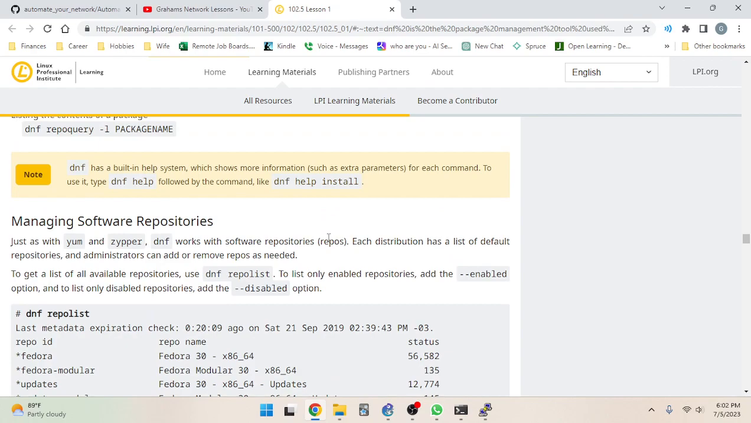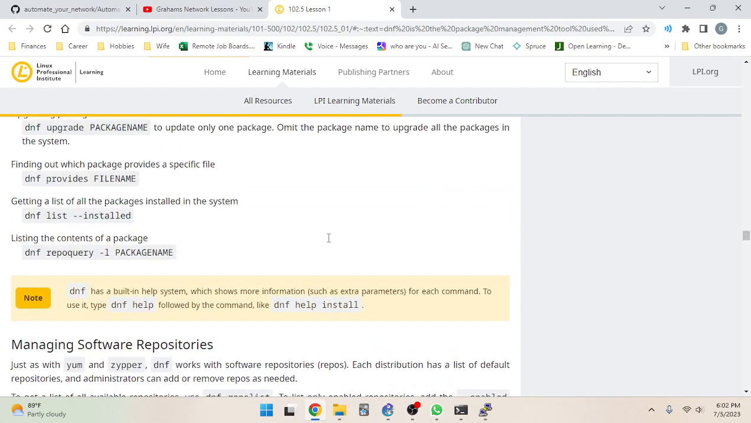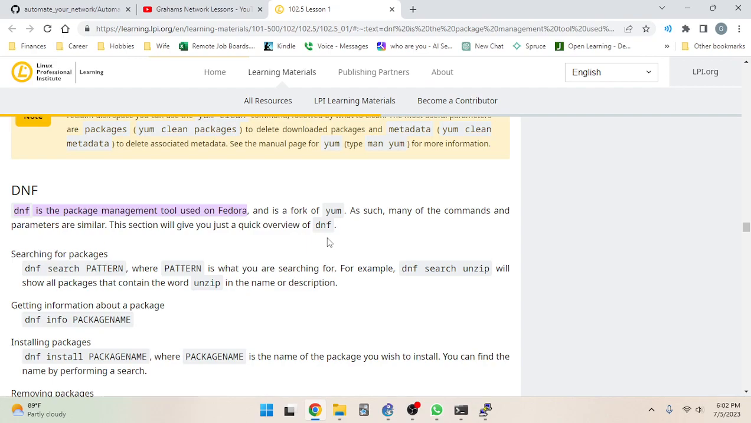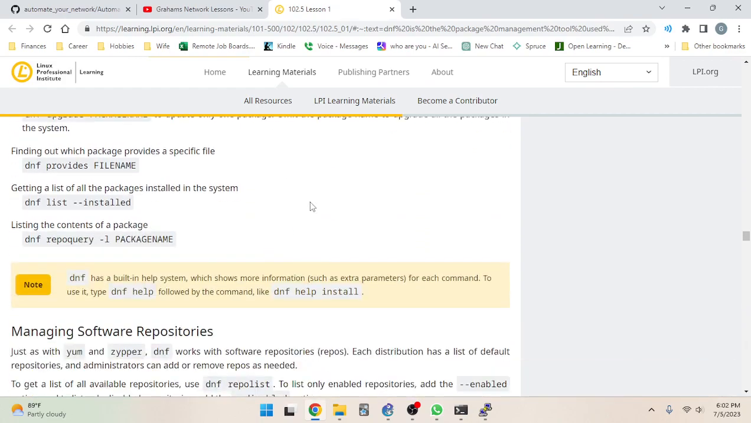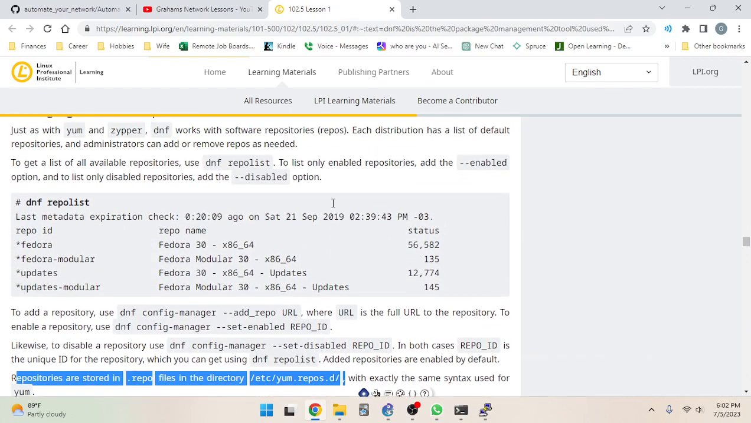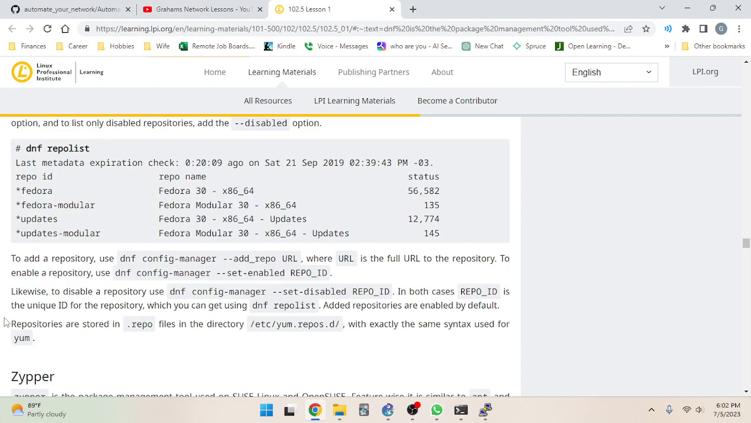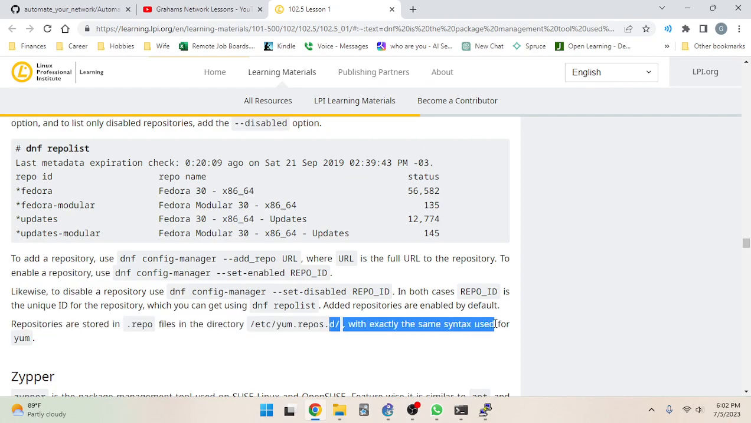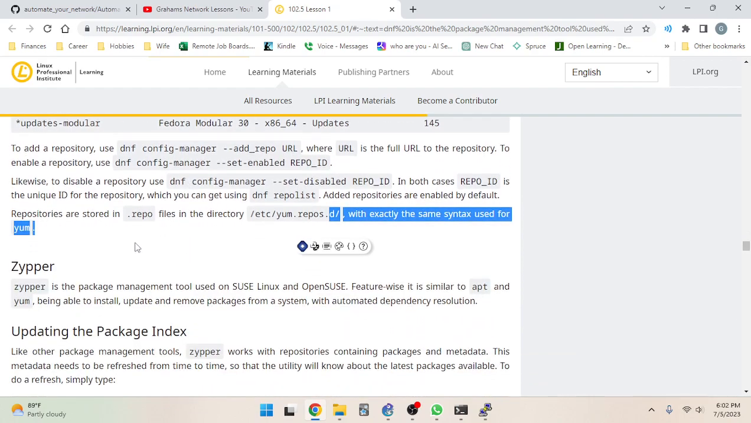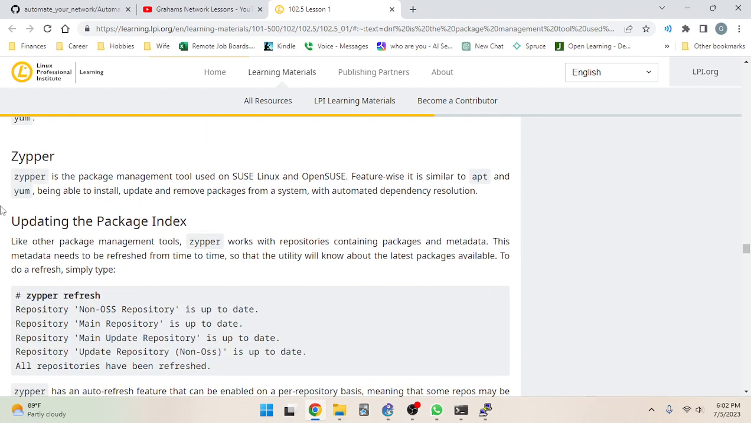DNF is a, let's see here. Yeah, it's a fork of Yum. So that means that at one point DNF and Yum had identical source code, but then they diverged. So the repositories are stored in .repo files in the directory /etc/yum.repos.d with exactly the same syntax used for Yum, which makes sense since DNF is forked from Yum.